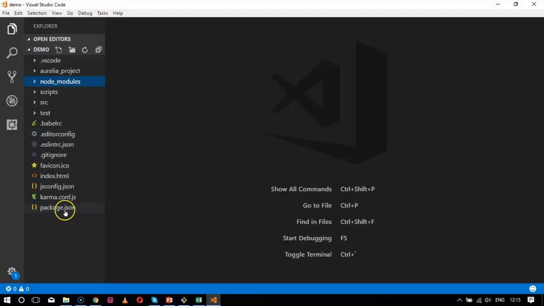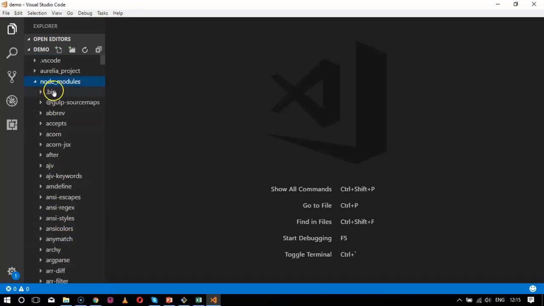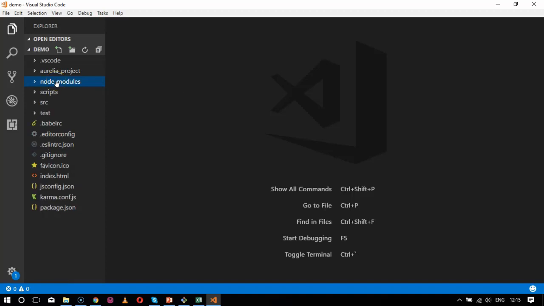This is our code base for the Aurelia application, which includes the Aurelia project and node modules. Node modules are nothing but the npm package modules which are already installed because we created this application with the help of the command line interface, that is the Aurelia CLI. That's why we have all the related node modules which are needed for an Aurelia application. Then we have the scripts, src and test folders, which include the unit tests, that is the Karma unit test cases related to the Aurelia application.